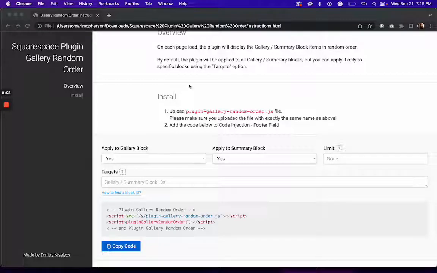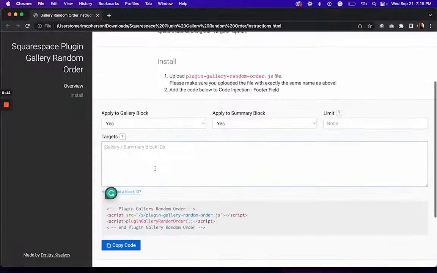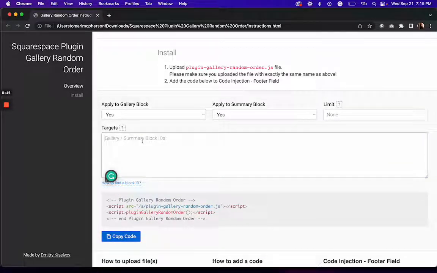So by default, this plugin is applied to all gallery and summary blocks, but you can apply it only to specific blocks by using this target feature right here. And so if there's a specific summary or gallery block ID that you want to have this be applied to, then you can put that here.